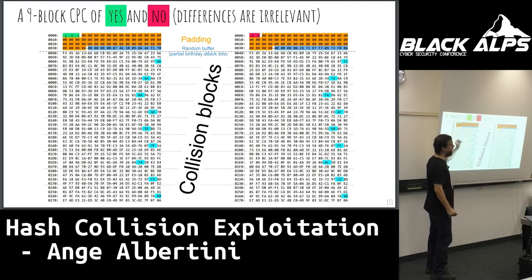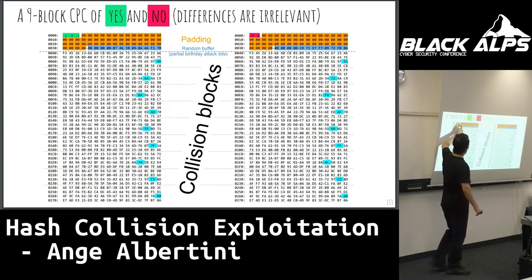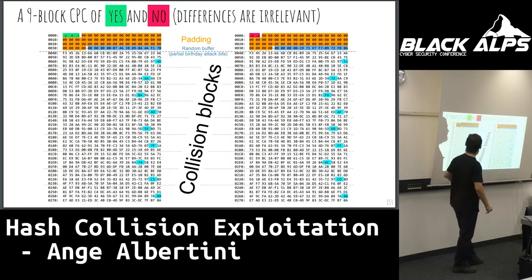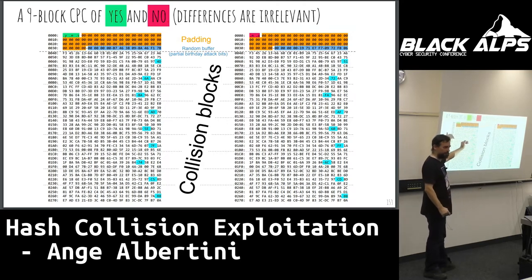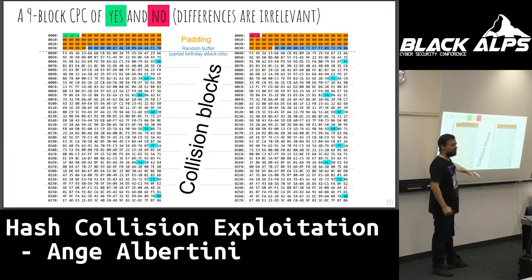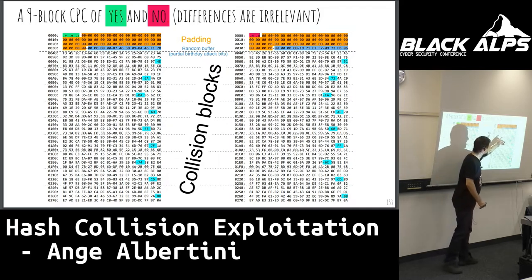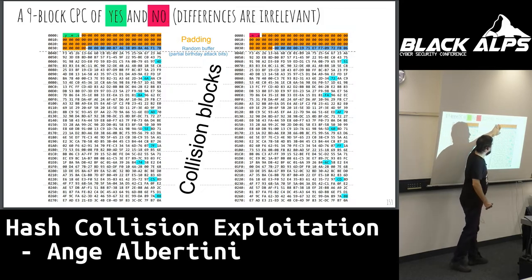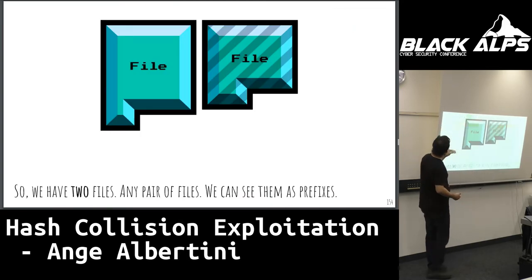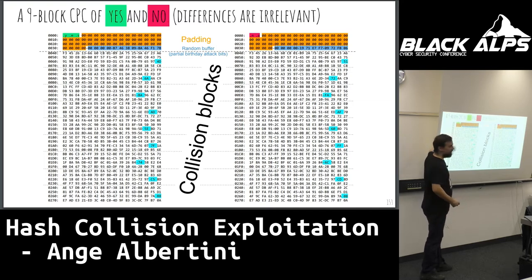So right now, this is a collision when you choose to collide just the words yes and no. So what do we have? We have some padding until the end of the block, but in the last block, 12 bytes are used for randomness purposes. And then there are 9 blocks that are, again, full of randomness, with very few differences on each side. But at least whatever was here doesn't matter. And it's 9 blocks.